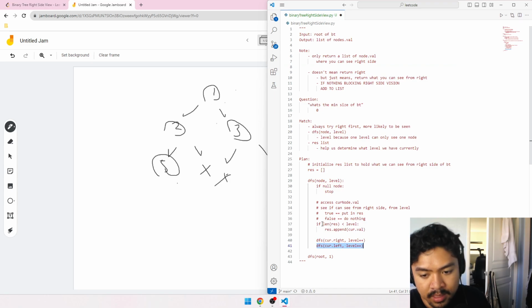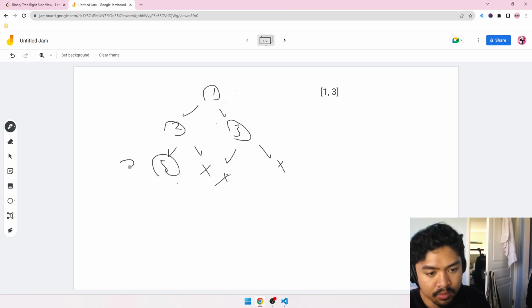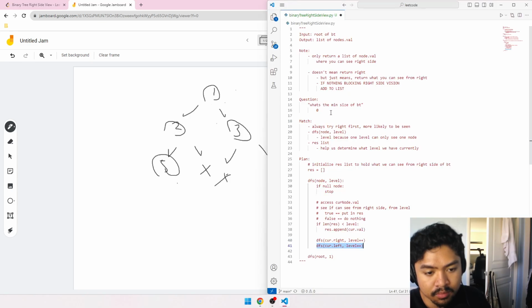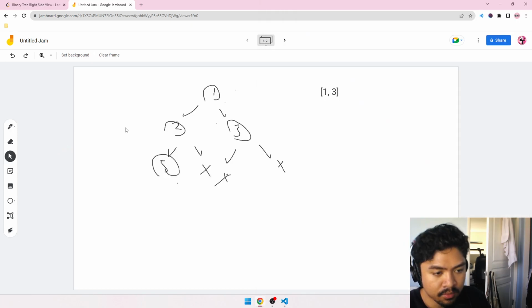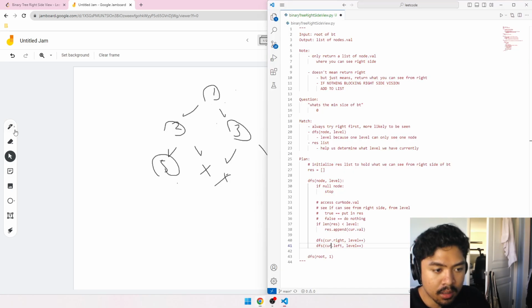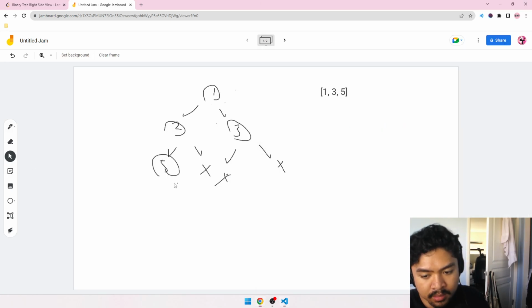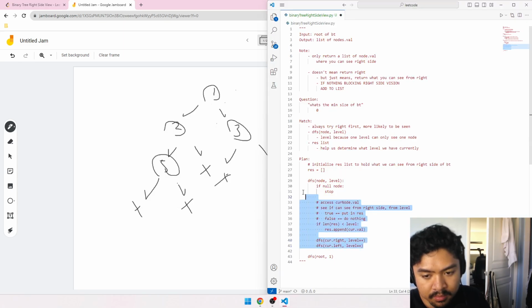Then we go to its left, and we say if length of the list is less than level, this is level 3, right? Length of the list is 2. Then we append it into the list, and now we have 1, 3, 5. And now we have to check 5's right. There's nothing there. Check its left, nothing's there. So then we're done.